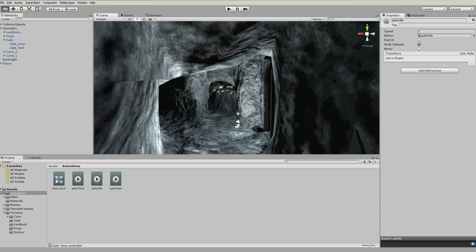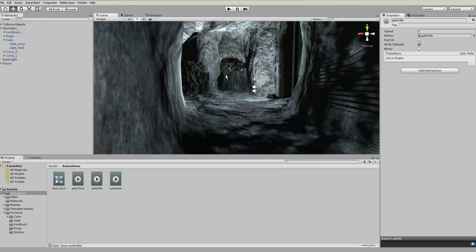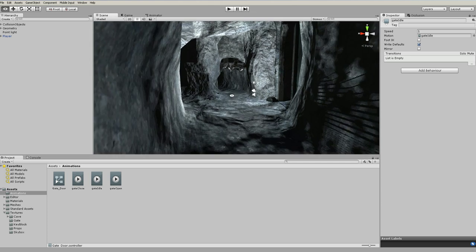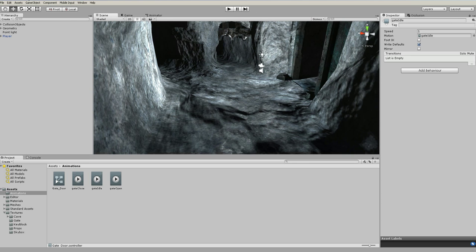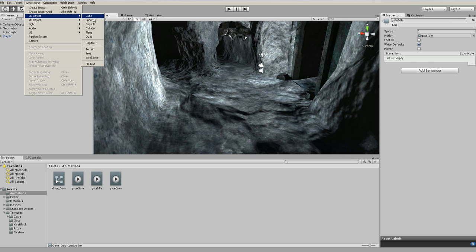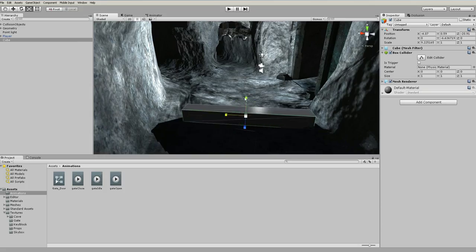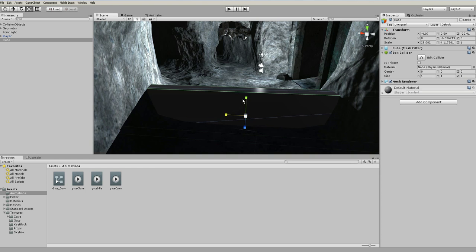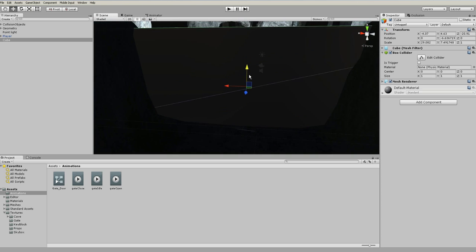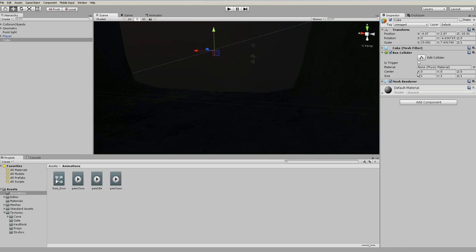Okay. So now when the player gets to this area over here, I want the gates to close. So what I'm gonna do is add a box here, which I'll be using as a trigger. A box over here with a size that it's impossible to miss for the player. So do something like this. Just make it really big so that the player cannot possibly miss it. Something like this, and turn off mesh renderer.